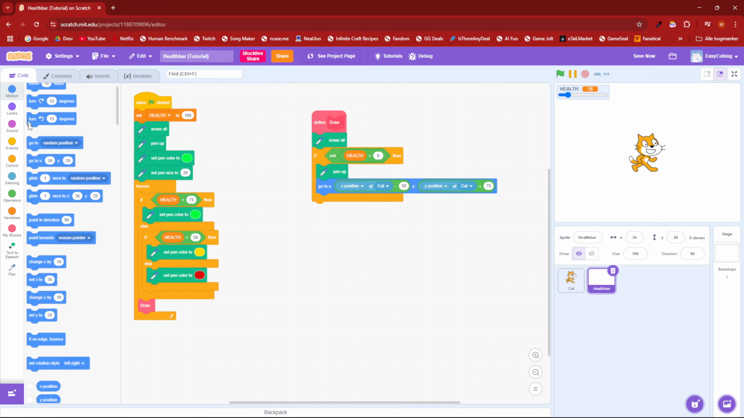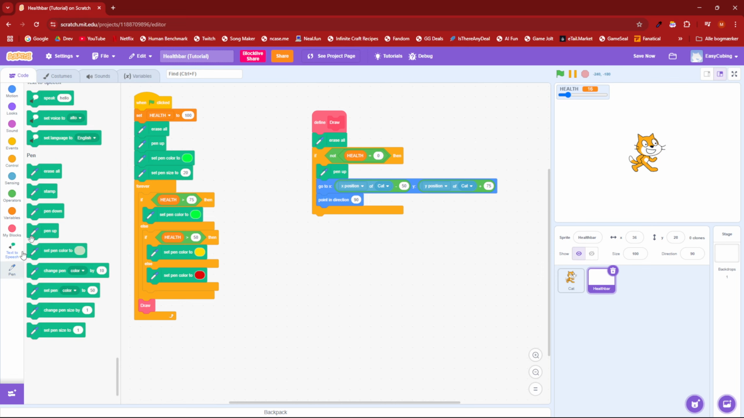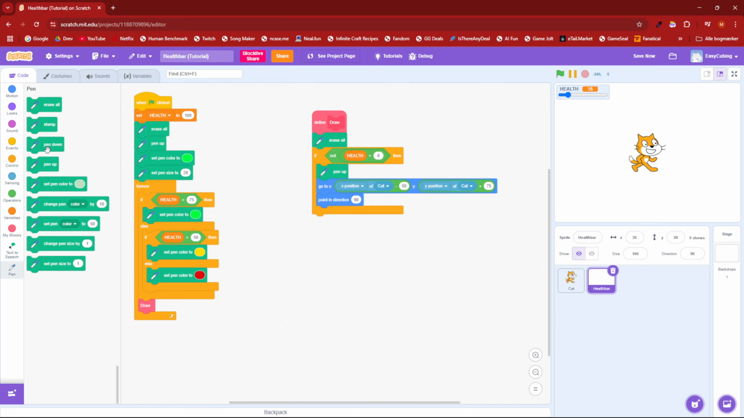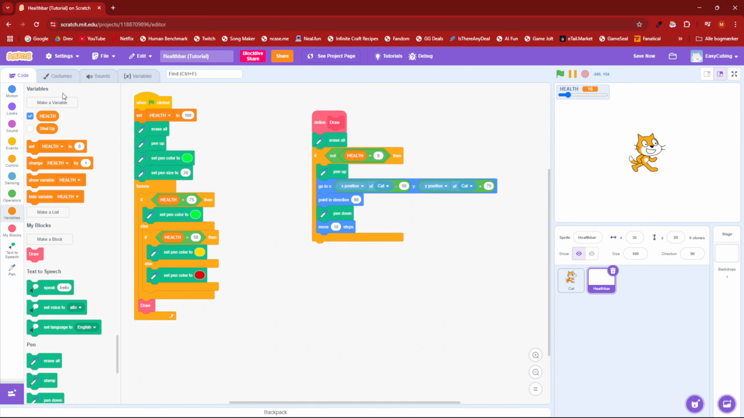After that, we're going to make sure it's pointing in the right direction. So we're going to point in direction 90. And then we're going to take the pen down so we can draw. And then we're going to move health steps. Now this is actually all you need for the health part, but I have extra things for it if you want.